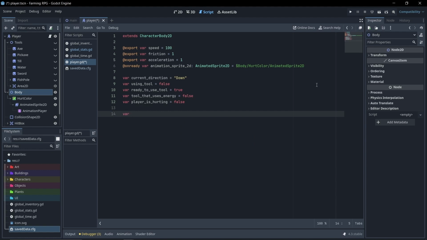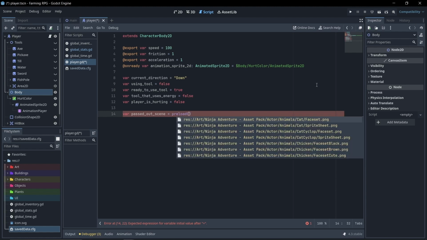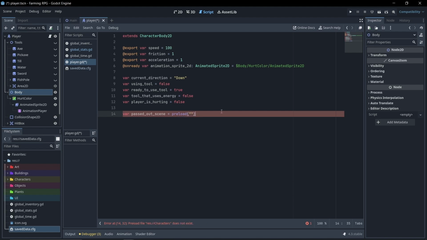This is going to be another variable called passed_out_scene. And this is going to represent the scene that we are going to play once our character passes out from either losing all their health or losing all their energy. This is not created yet, but we are going to make it equal a preload. And we will pass this in once we have it created. So we will leave that blank. It'll stay errored for now, but that's okay.